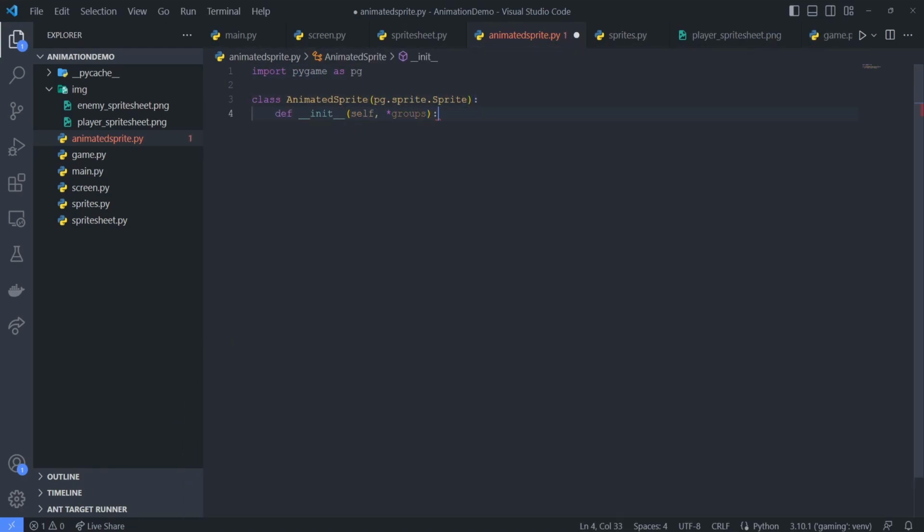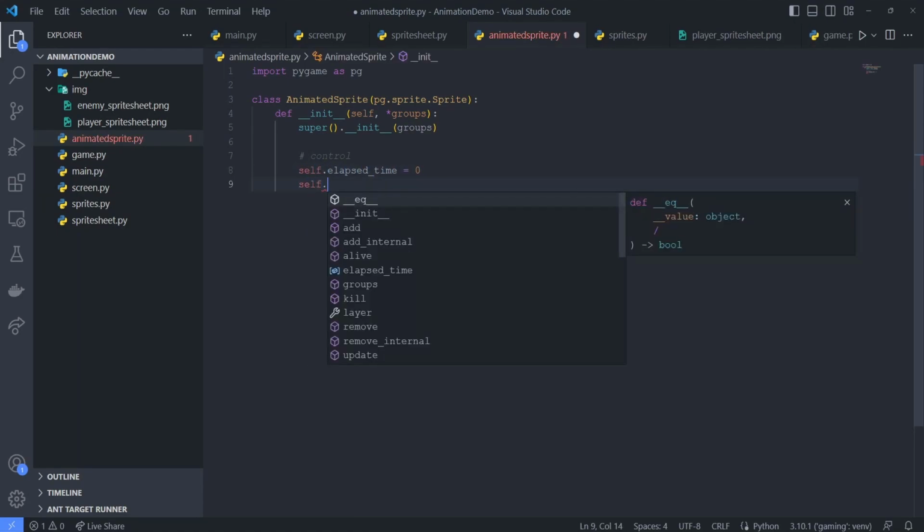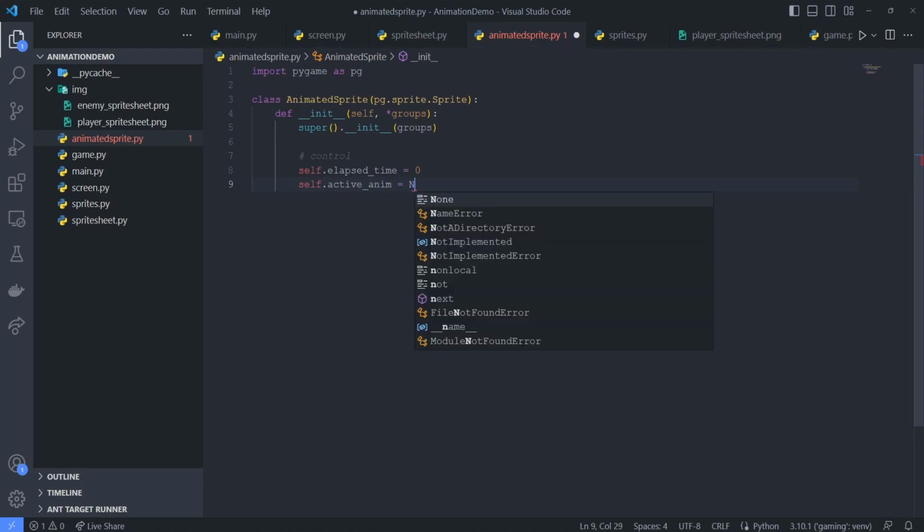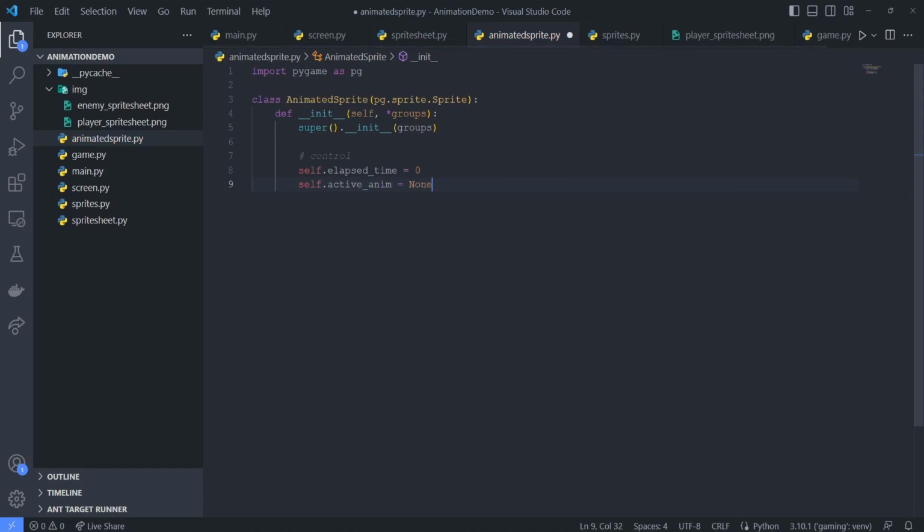And then in this class we'll inherit the Pygame Sprite library. In this constructor, we'll have some fields for managing our different animations. So we'll start by defining a field for the elapsed time, which I talked about before. Then we'll have a field for our active animation, and this is going to be an instance of our animation class. Then we'll have another field for the active name so that we can quickly check which animation is currently running. And lastly, we need our dictionary to store all our animations.